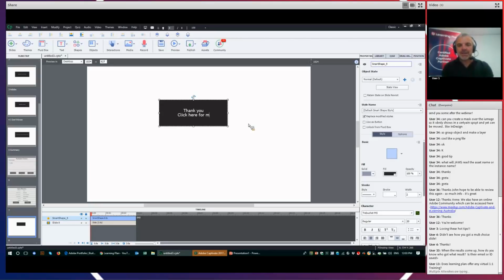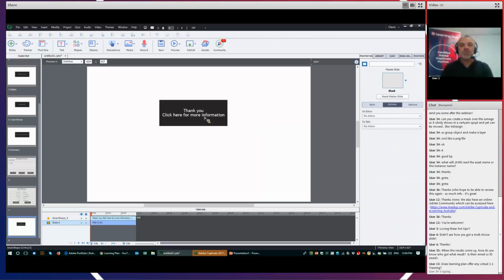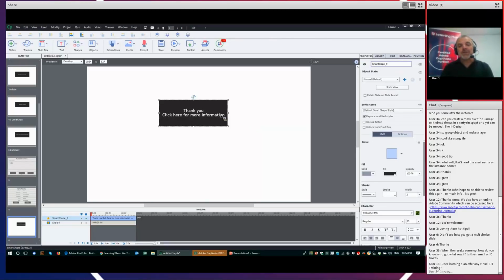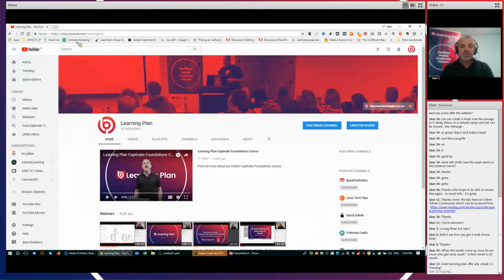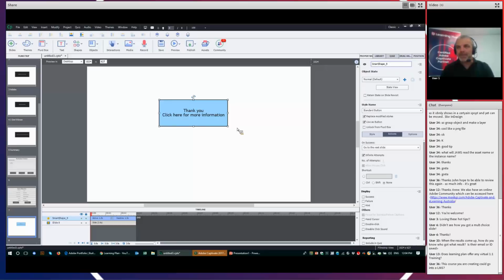Click here for more information, and what we can do here, which is pretty cool, this shape, which I can use as a button. I'm actually going to apply my standard button style. I'm going to use as a button, and what I'm also going to do here is link to an external web page. So I've actually got our YouTube channel open anyway.